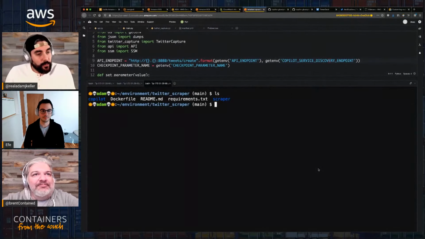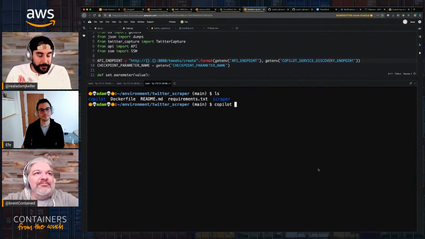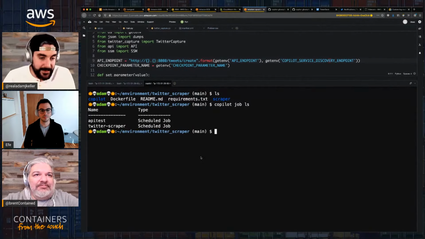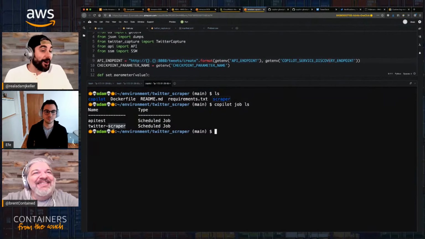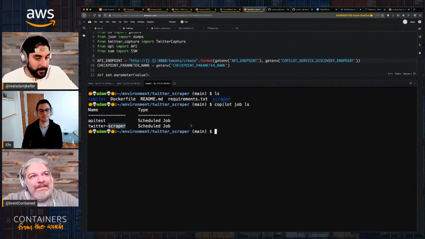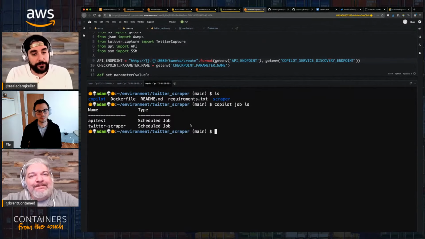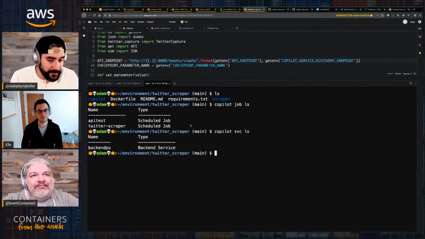But that's that. So now we're at the point where we have a scheduled job that we deployed with Copilot. If I just do Copilot job ls, I can see, again, this is not the actual job, but I have my Twitter scraper job. If I had more jobs, all my jobs would be listed when I run Copilot job ls. Our Twitter scraper job is shipping data to our API service. So if I do a Copilot service ls, I can see I have my backend service.